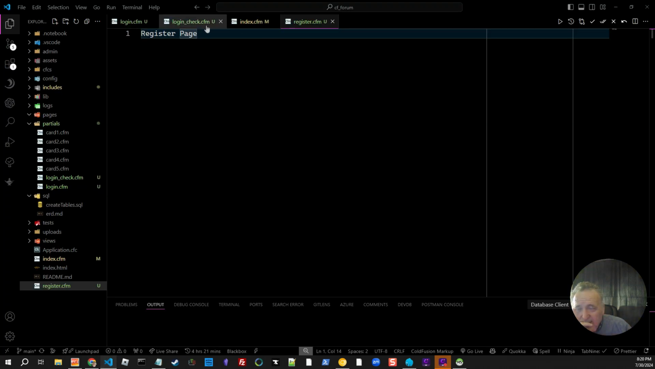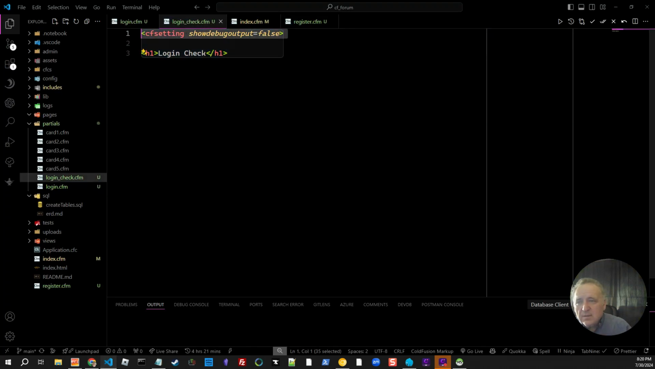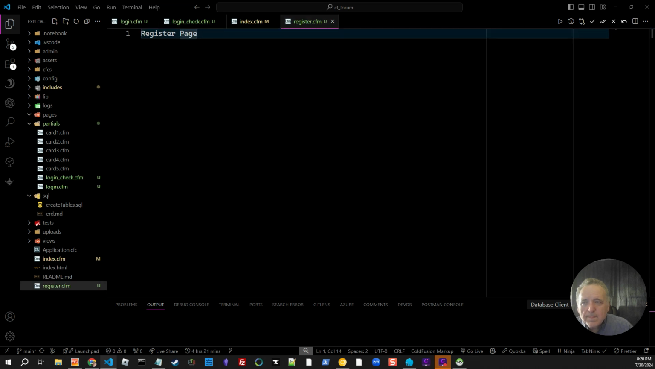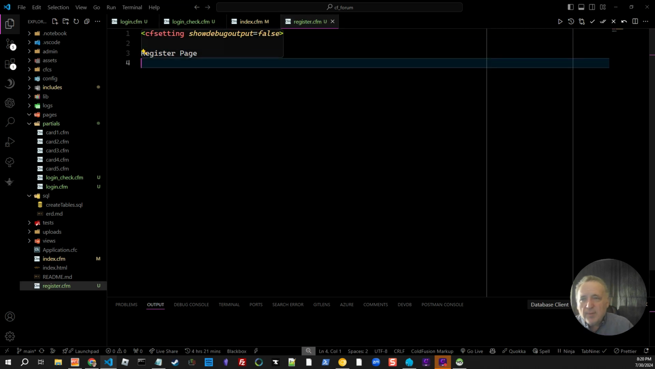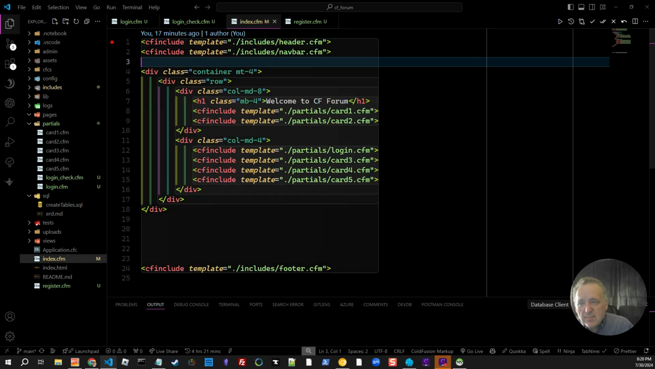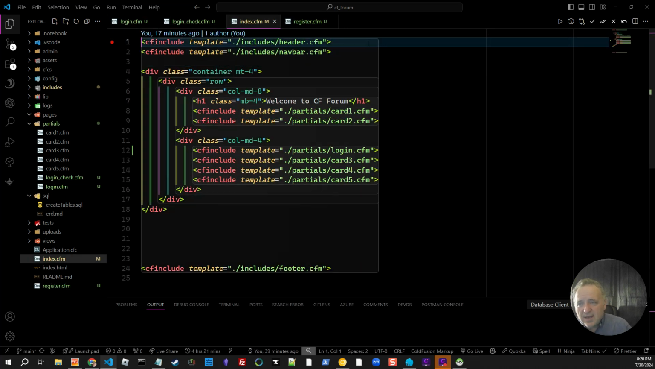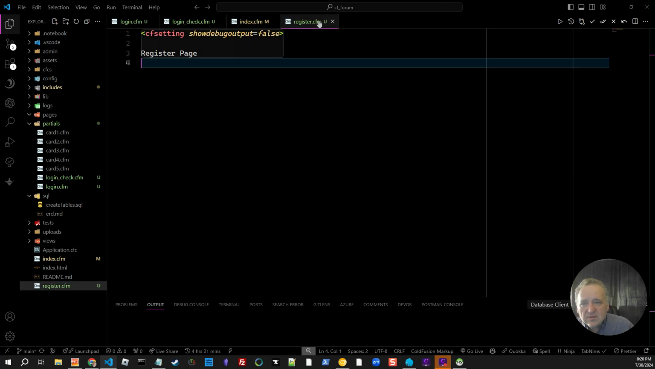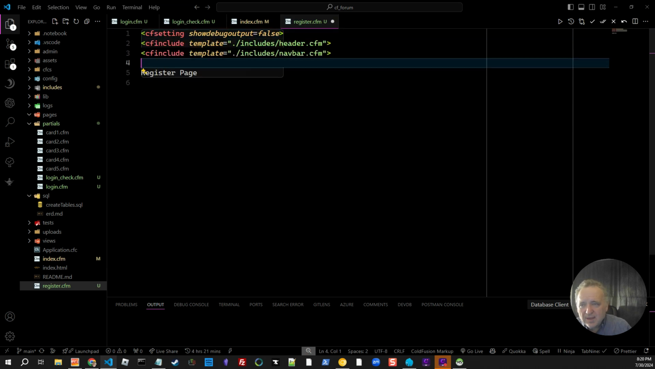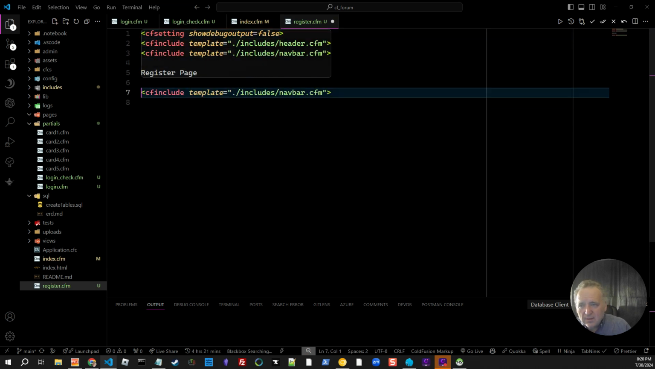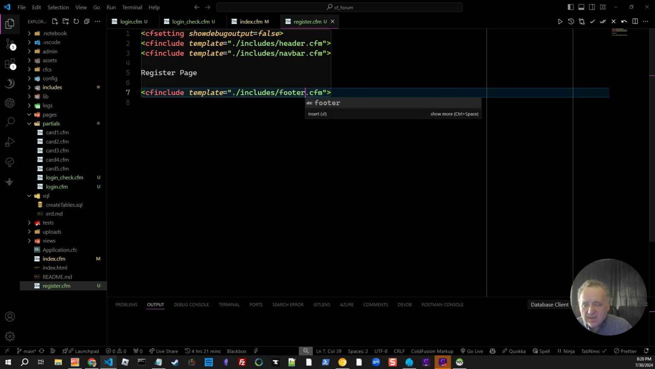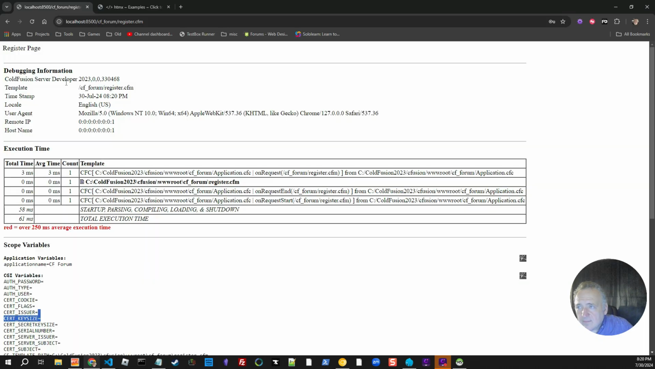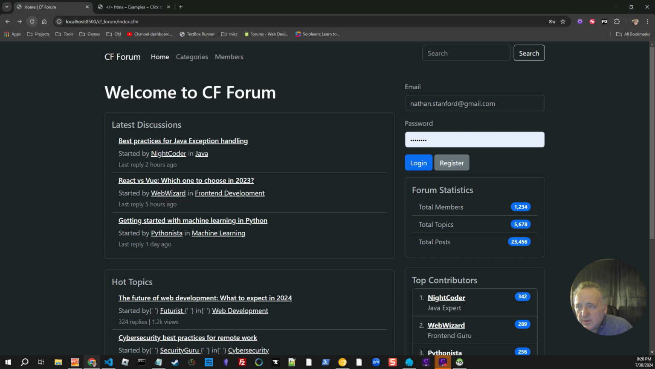I'm going to copy this here so I don't have to retype it. Now I can build a register page. So the first thing I want, it's going to be the same as the index as far as the header and the footer. So I will just simply copy that, put that there, come down here, delete, and pop over here, and we'll say footer, save, and then we'll come back here, go backwards, hit refresh, register.